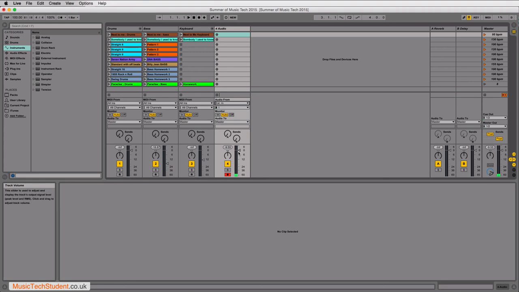Now, I think I've said all I need to say about that and how to set up your interfaces and get yourself set up. So in the next lesson, we're going to look at recording guitar. So join me in the next lesson.